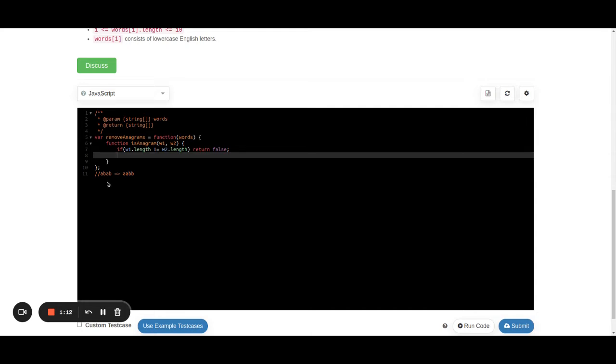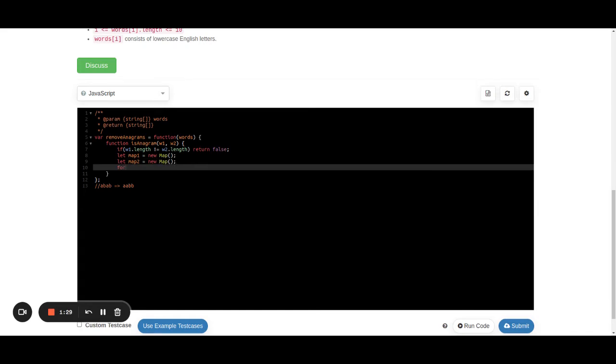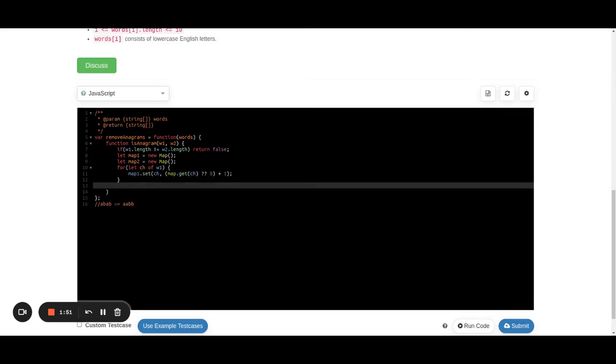Now since we have to check the count of each character, we are going to make a map to get the character and its count. One map for the first word, and a map for the second word. Now let's loop over each character of word1 and put it into map1. We are going to do map1.set(character, map1.get(character) || 0, and add 1 to it. If it does not exist, then it returns 0 and we put 1. So we have the first word's counts.